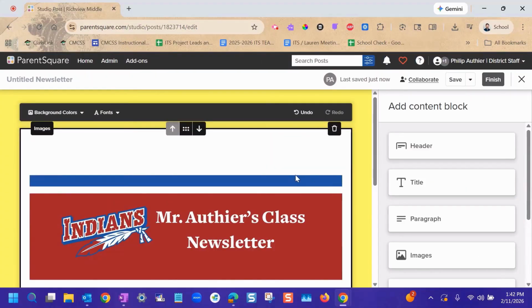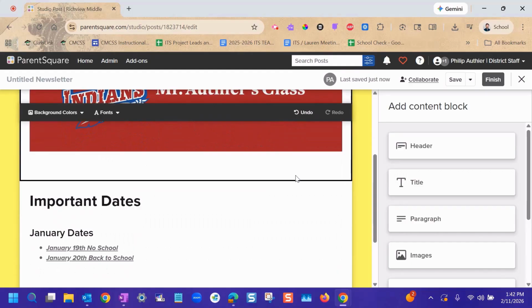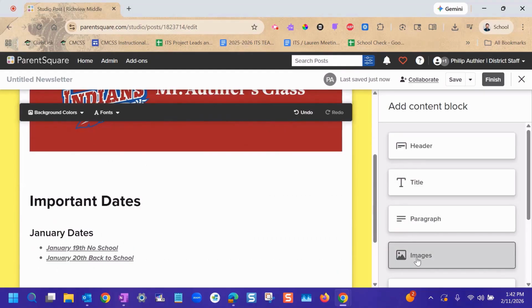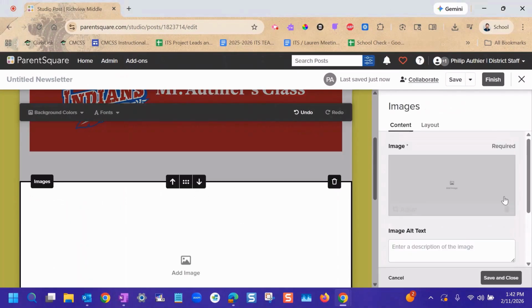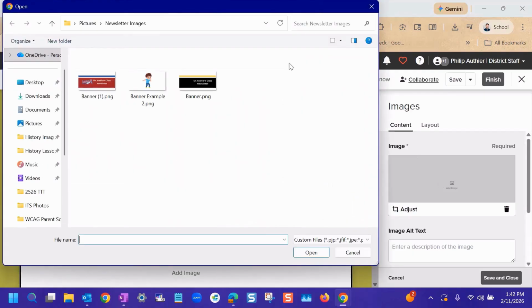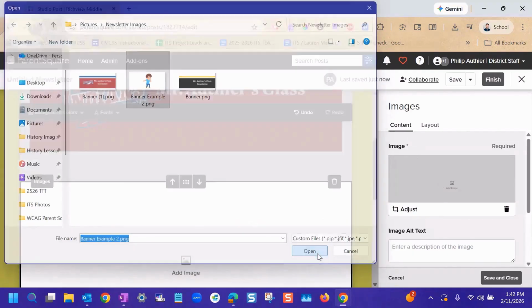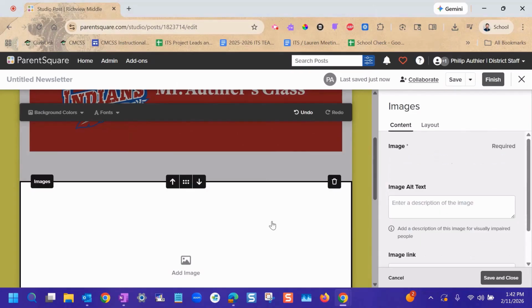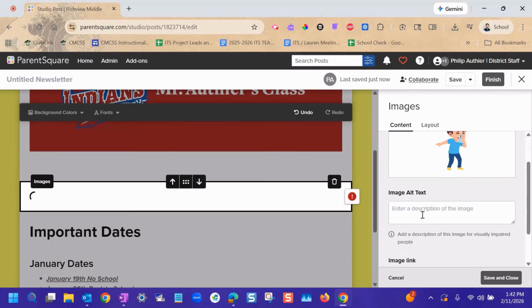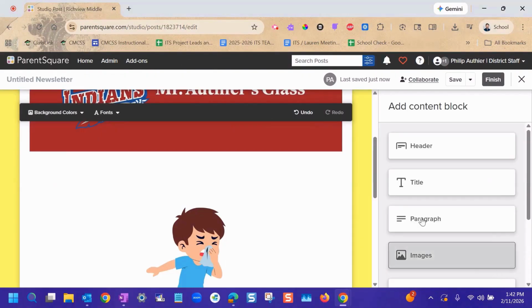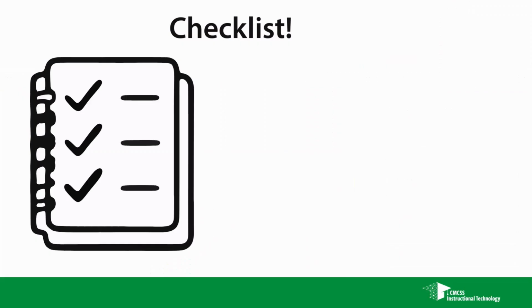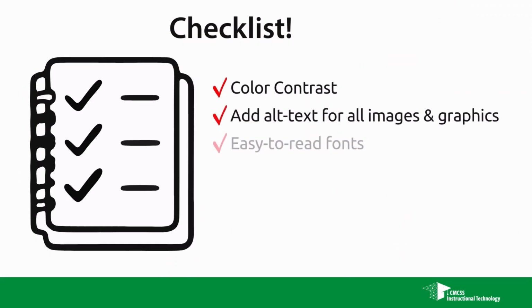I want to go ahead and add that image earlier that I created of the boy blowing his nose. So I'm going to go ahead and select again Images, select a new area, click in my image box, find the picture I downloaded, select Open, and as it loads up, take some time and add my alternative text. Then save and close.